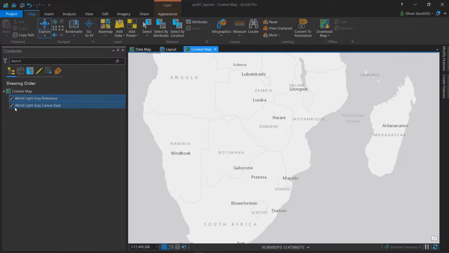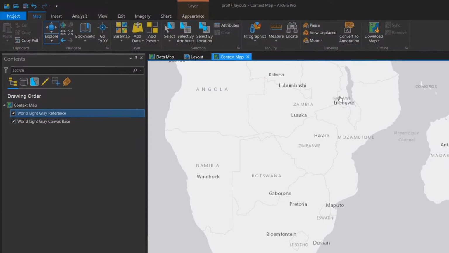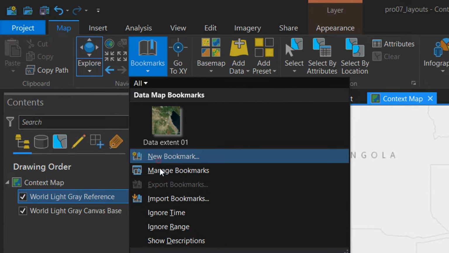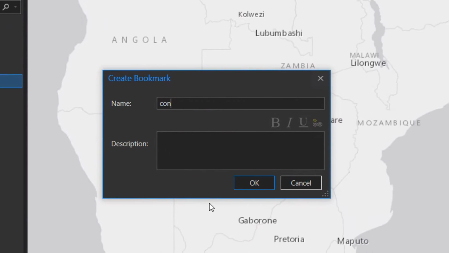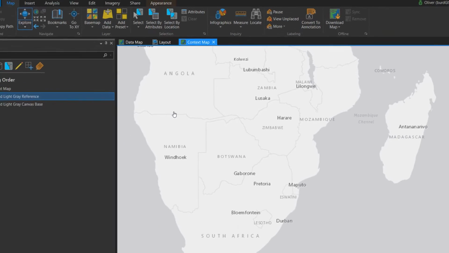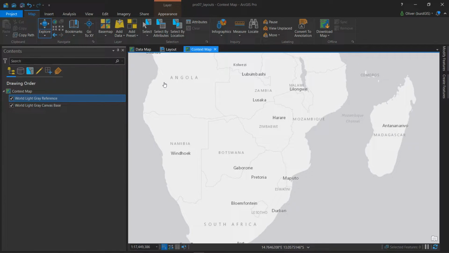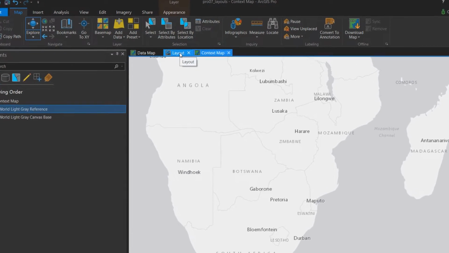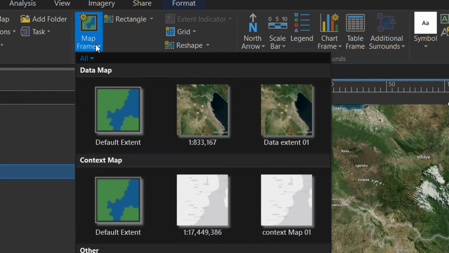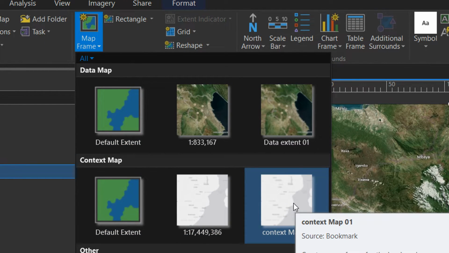Excellent. So that's our context map. That's the extent we want. Next step, make a bookmark. So I'm going to go for a new bookmark and call it context map 01. Not going to bother with the description this time in the interests of your time and my sanity. So with our context map set up, if I switch back to my layout, I can include another map frame. And this time I'm going to include context map 01.